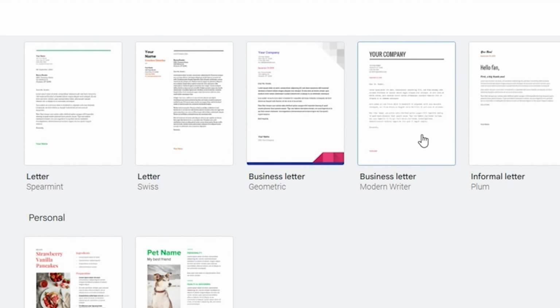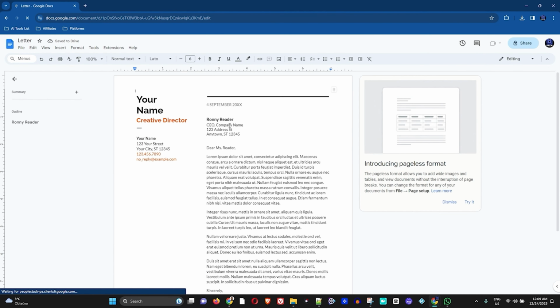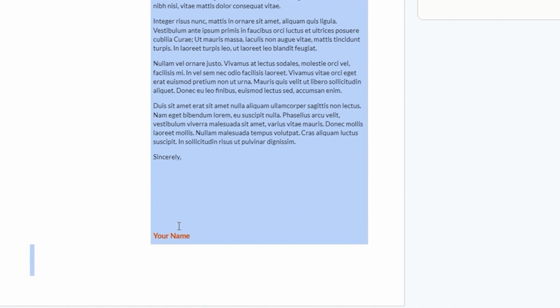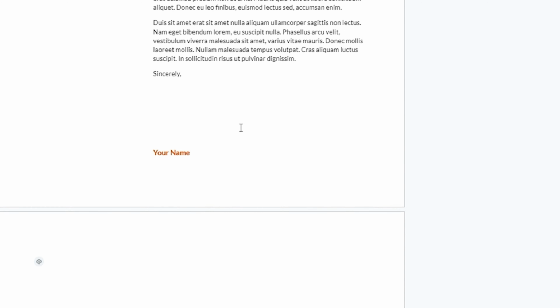Now I'm going to just simply choose one of these documents. So let's say I am doing this for a letter. Let's say, for example, I will just click on this one and allow this to load. And what I'm going to do, I'm going to just simply copy this information here, and I will just go down and paste this information here to a second page and of course a third page, right?